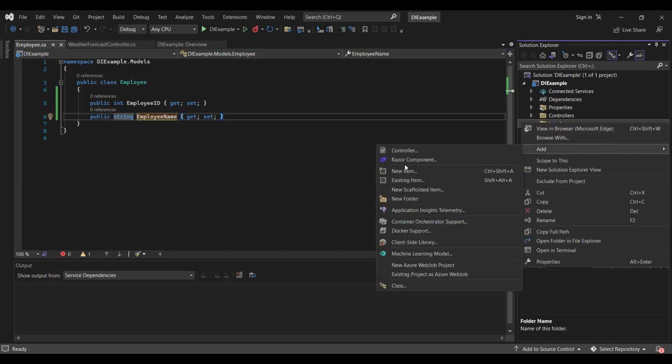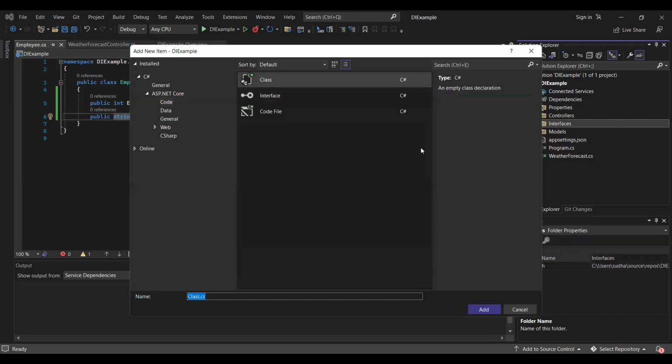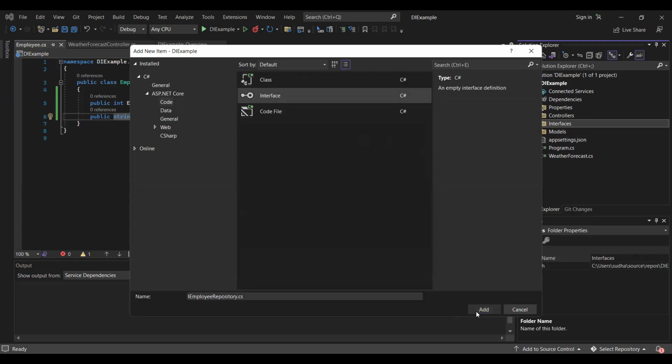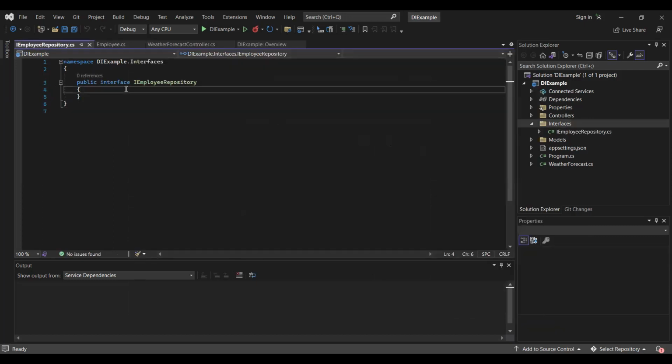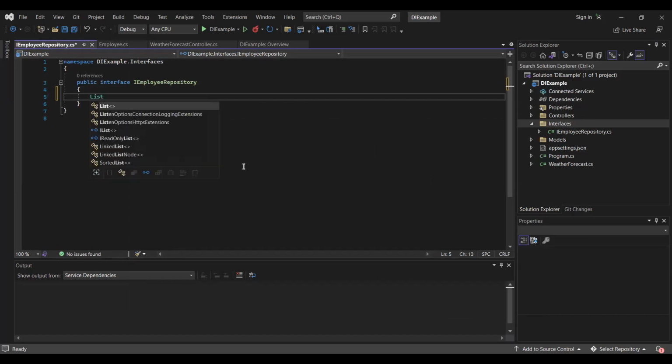I'll just add a class. I will call it, sorry for that, actually it should be an interface, IEmployeeRepository. As of now, I want to only get the employee details. That's it. I don't want to do any other operation. So in my interface, I am going to have one method defined. I want to get the list of employees from this method. So I'll just say it's a list.